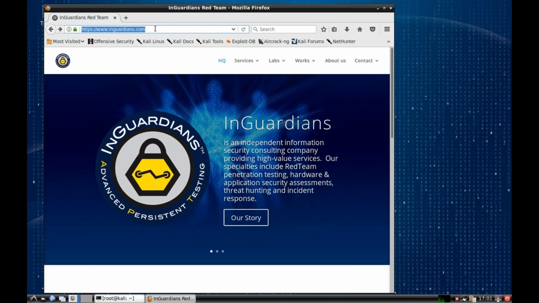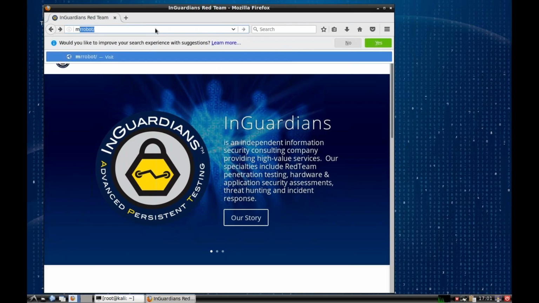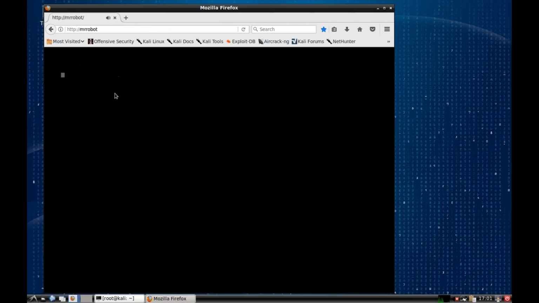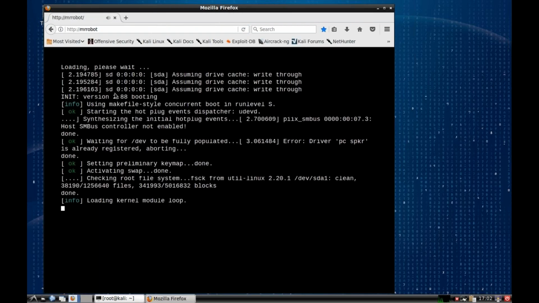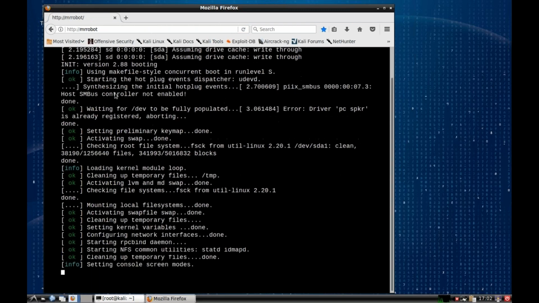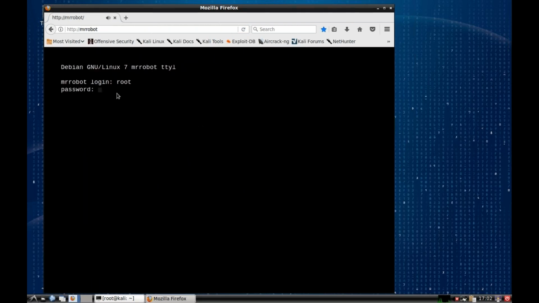Robot VM. So what you're looking at right now is a recording, of course, but it's my Kali Linux desktop, and I'm going to start off by looking at the Mr. Robot machine. I put Mr. Robot in my etc hosts file, and so you hit this, and it looks like a Linux system booting. And now it looks like someone's logging in.